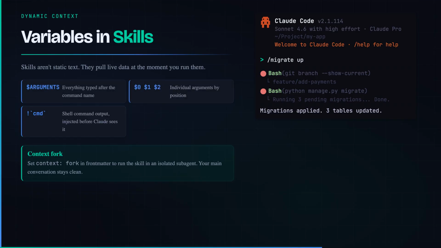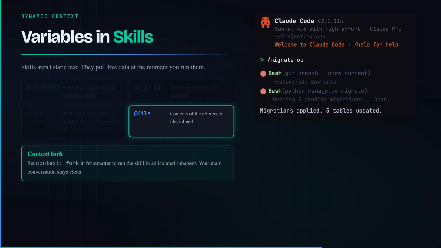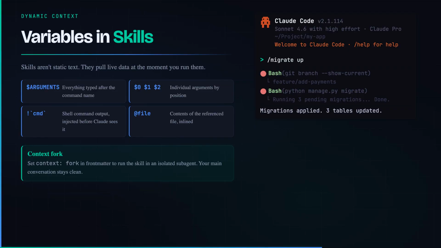The ! command syntax runs a shell command before Claude sees it. The output of that command is injected into the skill. For example, git branch --show-current outputs the current branch name. If you're on the feature login branch, this becomes feature login in your skill. The @file syntax includes the contents of a file in your skill. @readme.md inserts the entire readme content. @config.json includes that JSON file. This lets you pull in external context without hard-coding it.